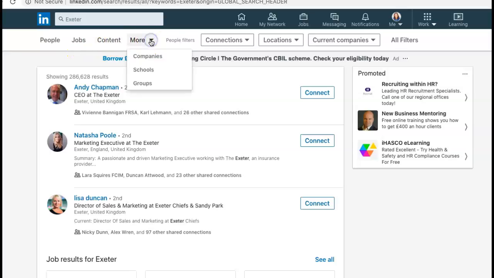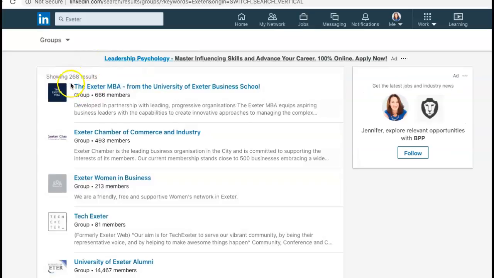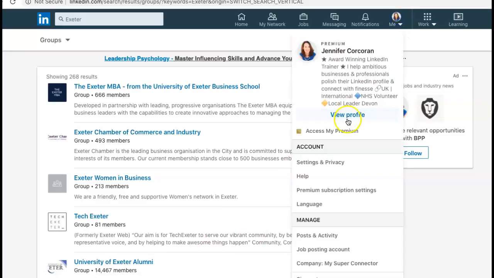And if I click on the more drop down, this is where I find groups, schools, and companies. You can see there's other ways to filter here. All I would say is explore this, folks, and filter and drill it down as much as you can. So today we're all about the groups. So Exeter groups, and you can see, voila, I've got 268 groups with Exeter in the name, and I can explore these and see if they're good groups for me. So that is the way to find groups.